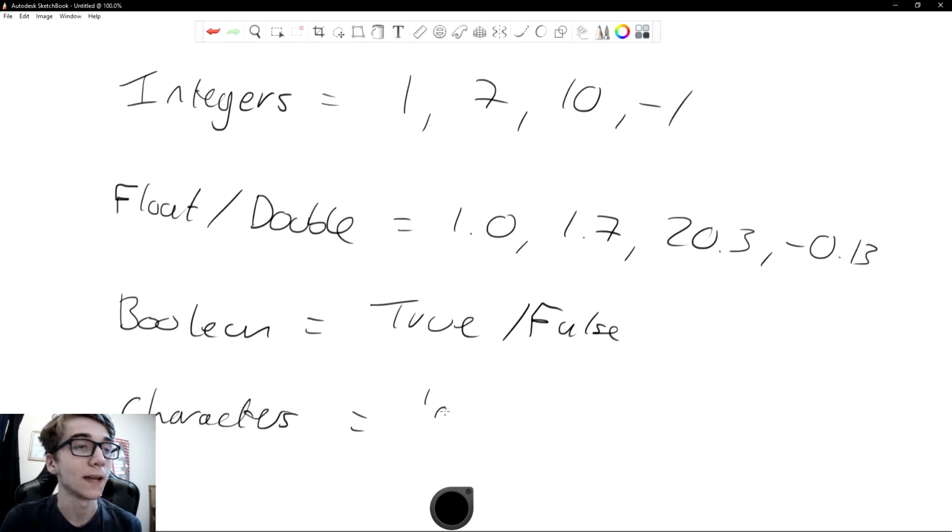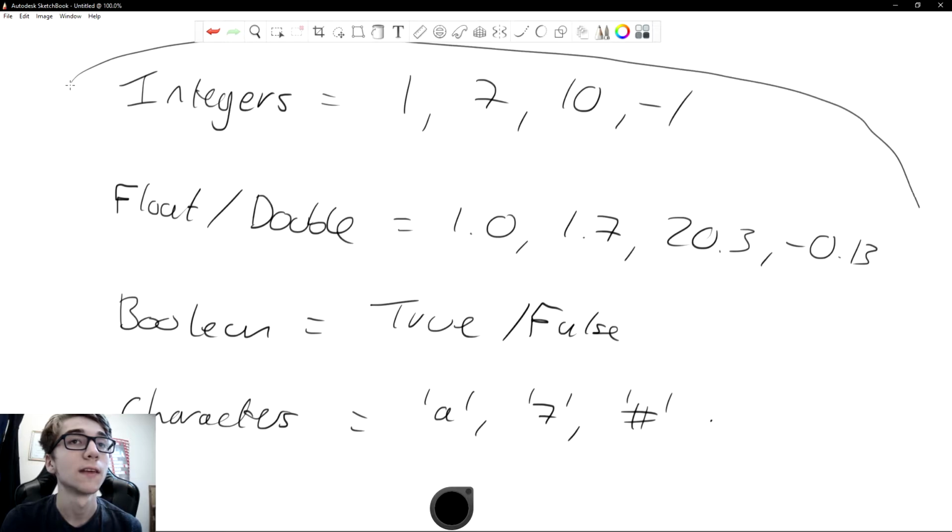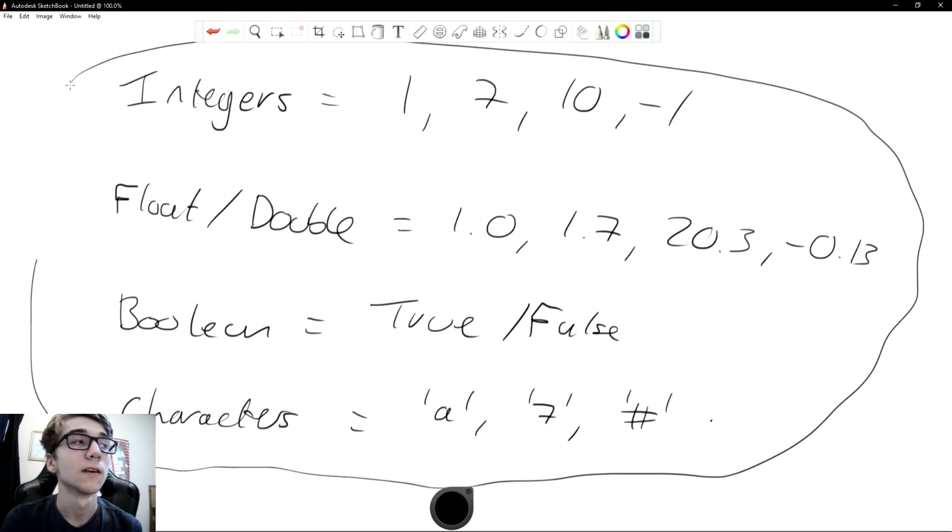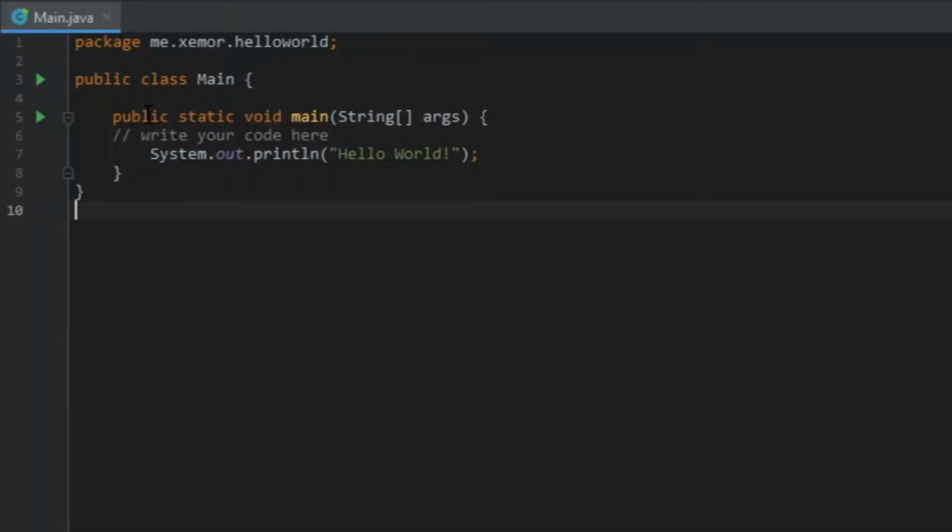Okay, so that might be a character that's an A. It might be a character 7. It might be a hashtag. It could be any of this. And these are all of the primitive data types in Java. And let's jump into the code so you can see how you can use these now.